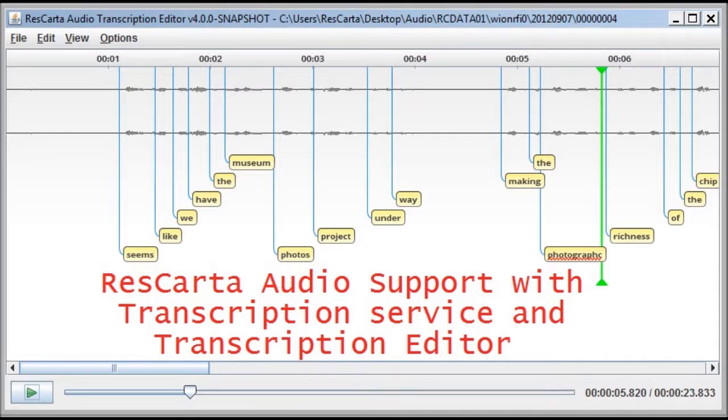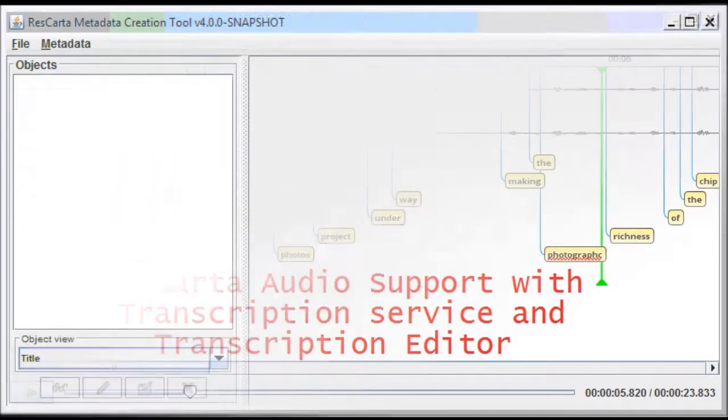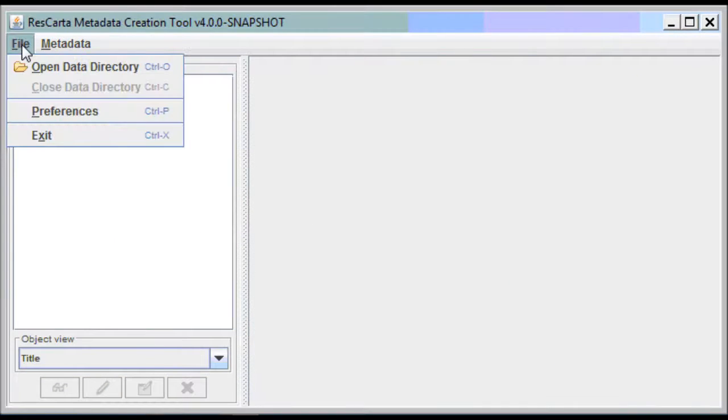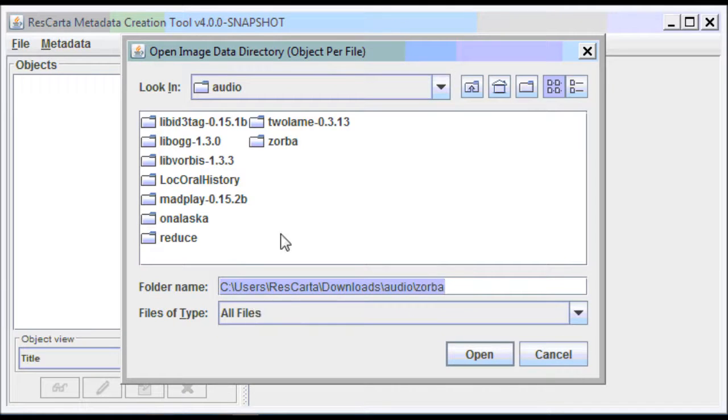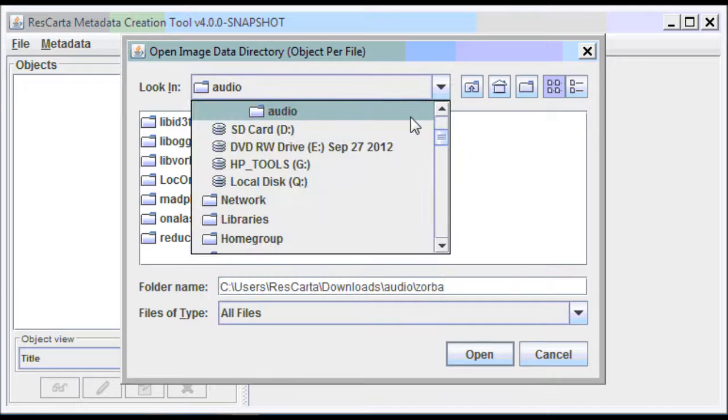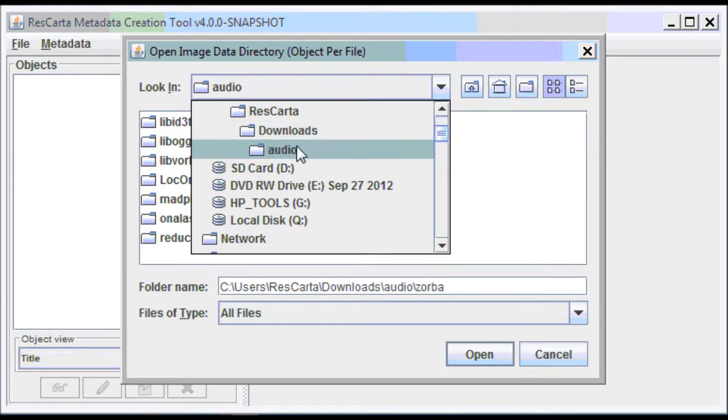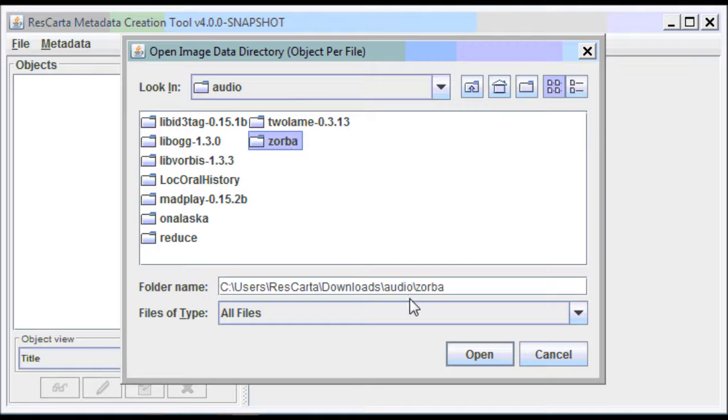Hi, we're going to be showing you the new transcription support for audio in RcAudioTools. First of all, I'm going to open up a data directory, object per file, because I've got a directory here called Zorba in my audio directory that I downloaded. And I've got two audio files in there, two wave files. I'm going to open these.